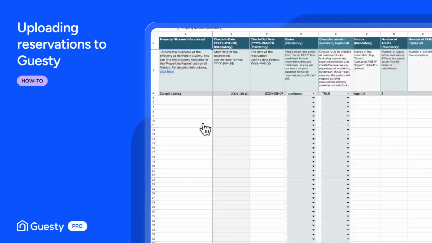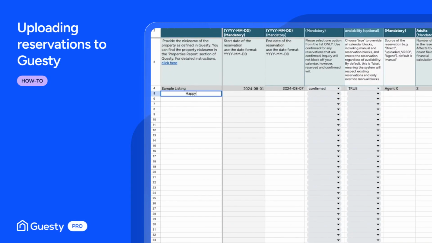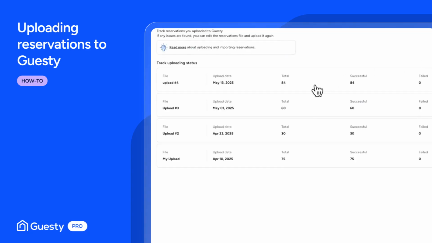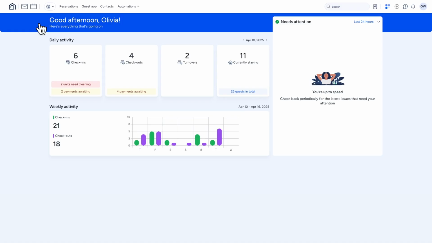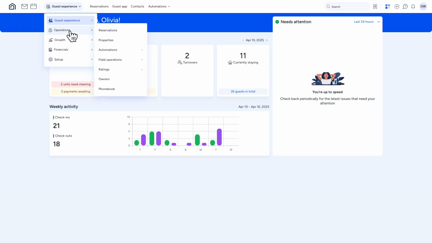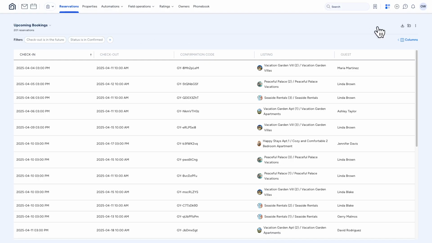Uploading past, present, and future reservations to Guesty in bulk saves time and hassle, prevents double booking, and ensures your calendar is always synced and updated. To begin, log into your Guesty account, choose Operations Mode, click Reservations, and then here.